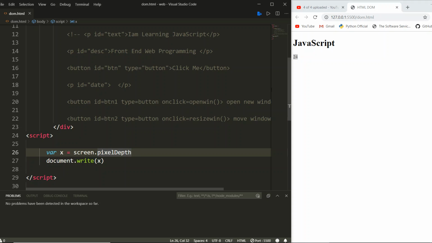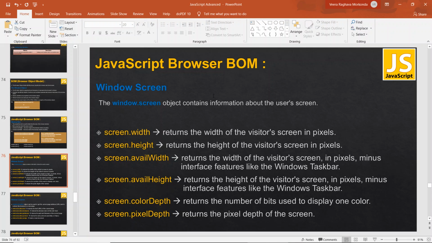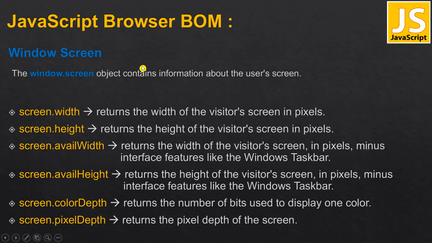Like this, we can access the browser's properties. These are all screen width, screen height, pixel depth, color depth. All these things are related to the browser parameters. So in this class we discussed the screen object, friends, and in the next class we will discuss the other BOM methods.